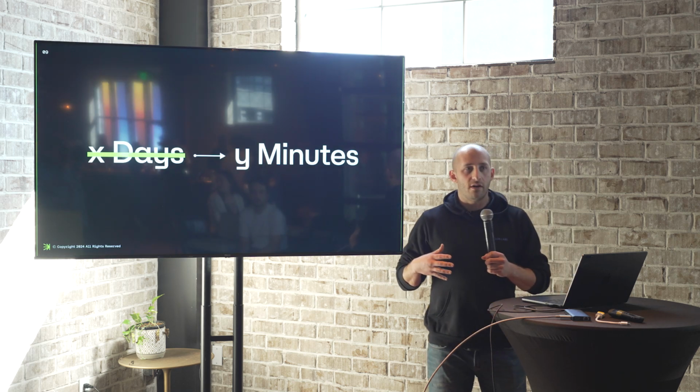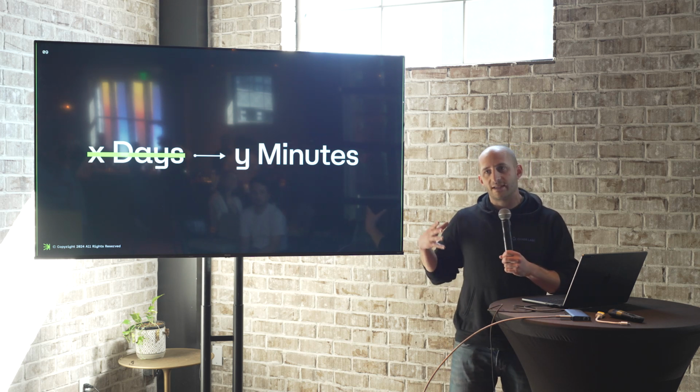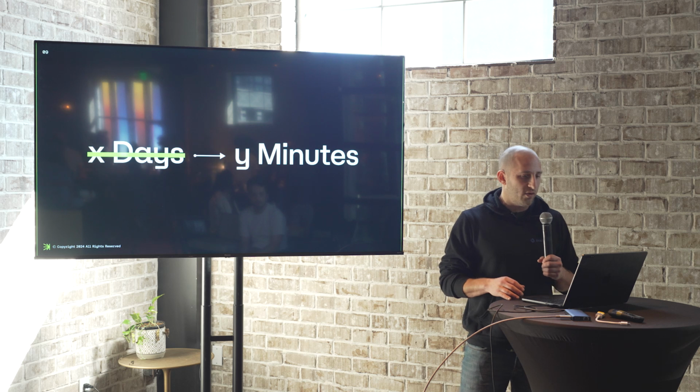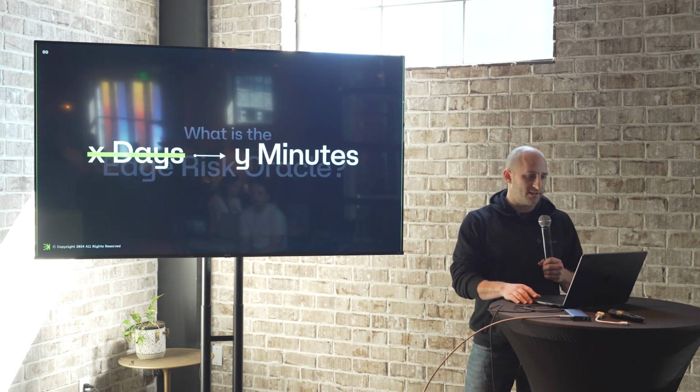So the goal, and one of the problems that the risk oracle solves, is it takes this process that today takes many days or weeks and turns it into something that takes minutes.